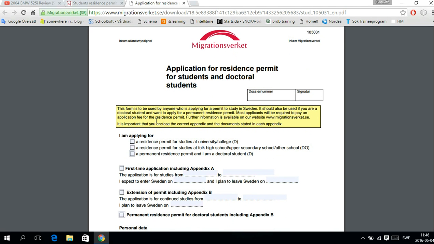This form is to be used by anyone who is applying for a permit to study in Sweden. It should also be used if you are a doctoral student and want to apply for a permanent residence permit. By the way, if you study for 4 years as a PhD student, you can get permanent residence. Most applicants will be required to pay an application fee for the residence permit. Okay, this one I'm applying for.